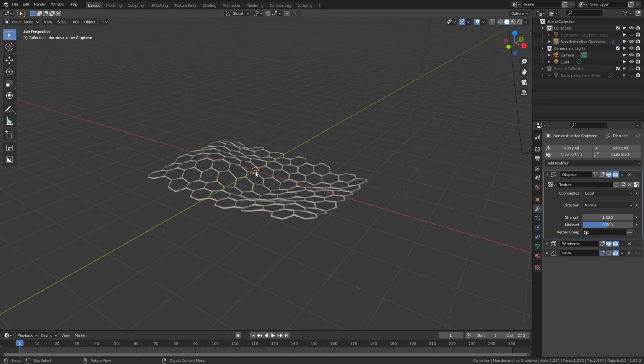Now that we have our graphene sheet, let's go ahead and put some atoms at each of the corners of the hexagons. Blender has arguably 3 main sensible ways to place large numbers of objects at specific points. Those are particle systems, instancing, and geometry nodes.